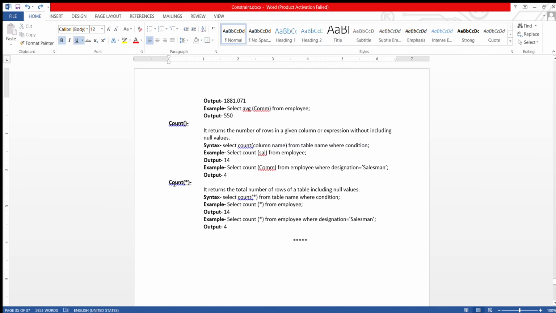Now next is count star. Now here we are using star. Just remember, we have used star in the select command also. There star means all. Here also star means all. It means it will count all the values including null. So this is the function which includes null values.